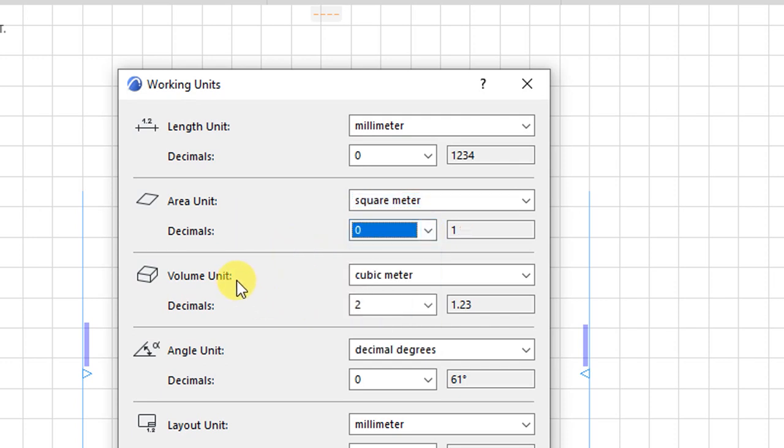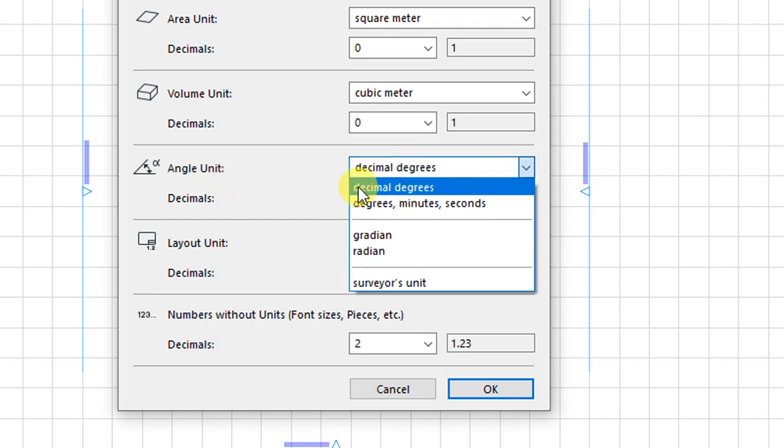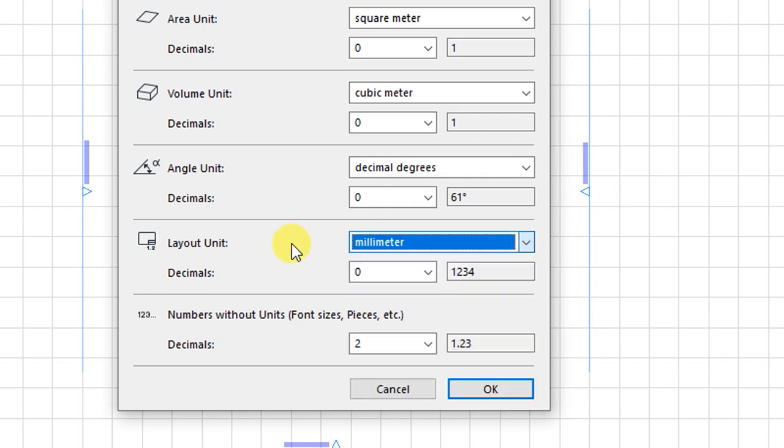We have the volume unit given in terms of cubic meters, and I also want to have this in 0 decimal places. The angle unit will give that in terms of decimal degrees. We have the layout unit. The layout unit is in terms of millimeters with 0 decimal degrees, and the number without units, which is the font sizes and pieces, we will have 2 decimal places.